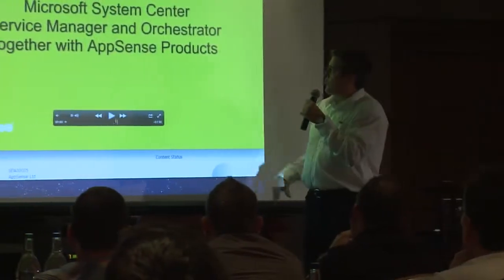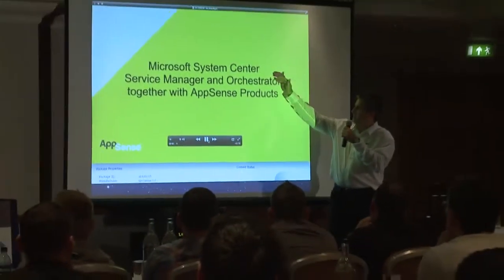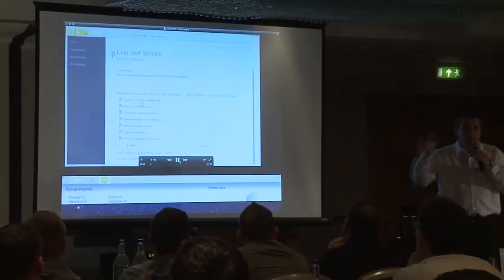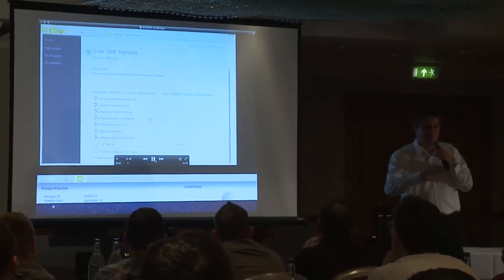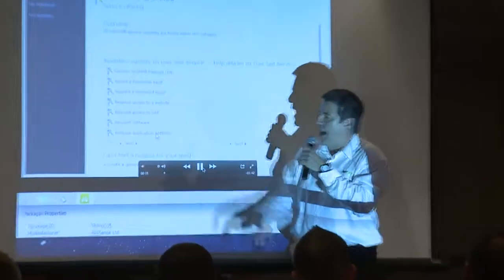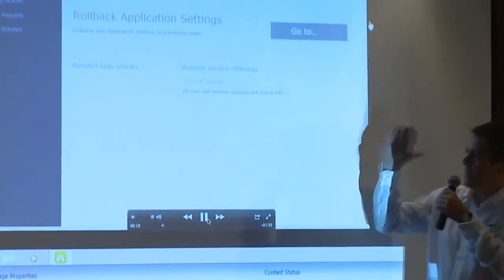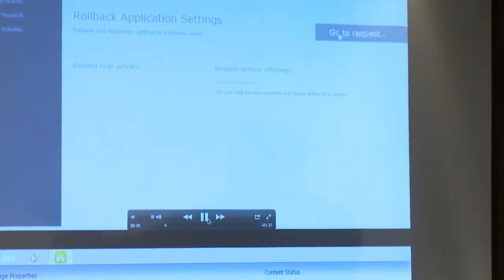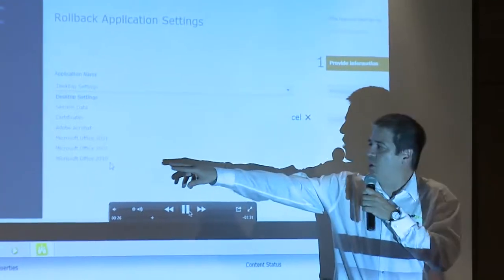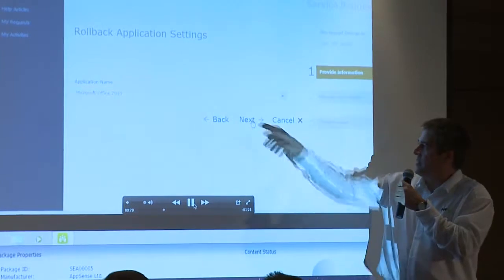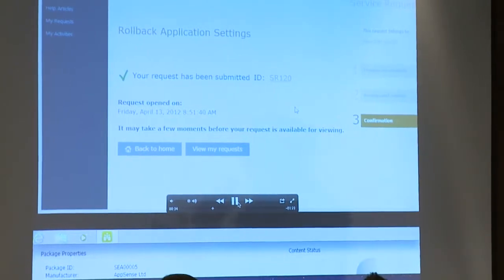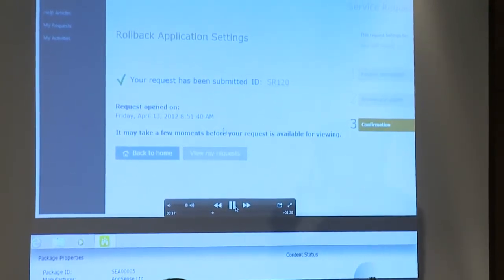And finally, something that we're working on now is an integration into Service Manager and Orchestrator. We have a functionality in our products that allows you to roll back application settings to a previous status, and this is what we do here. Here's a list in the Service Manager, like roll back the application settings. You click here and you initiate the rollback of your Office applications, in this case. We want to roll back Office, so we go here to Office 2010 and click Office 2010. We say next and submit. So after a while, all this is kicked off. The request has been submitted, now the rollback starts.